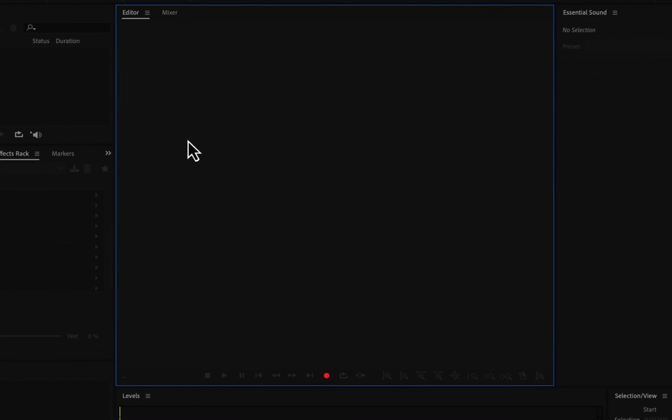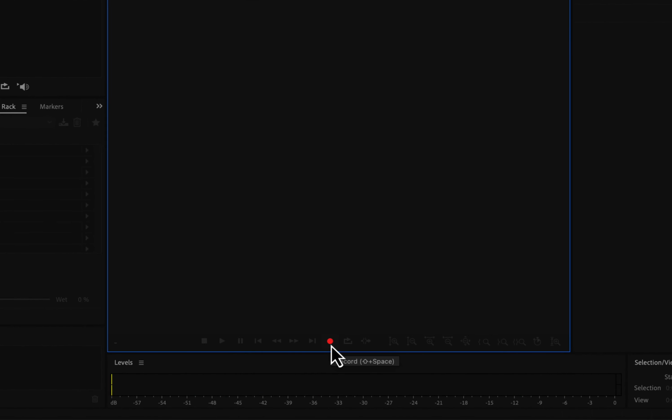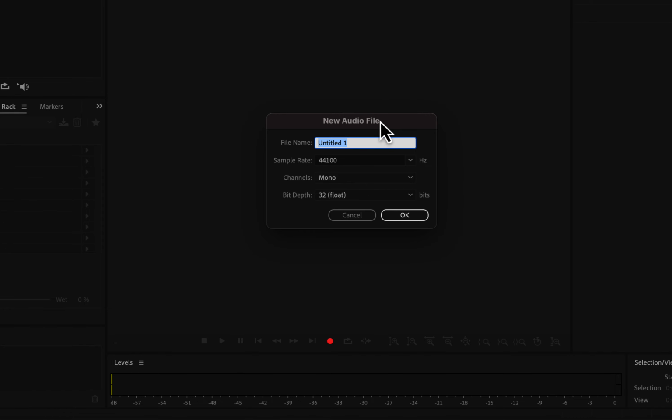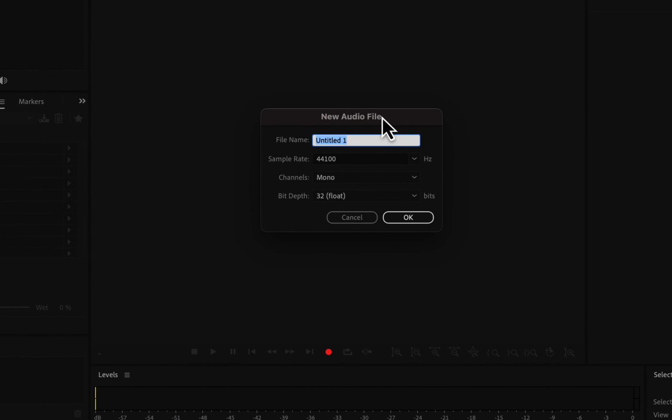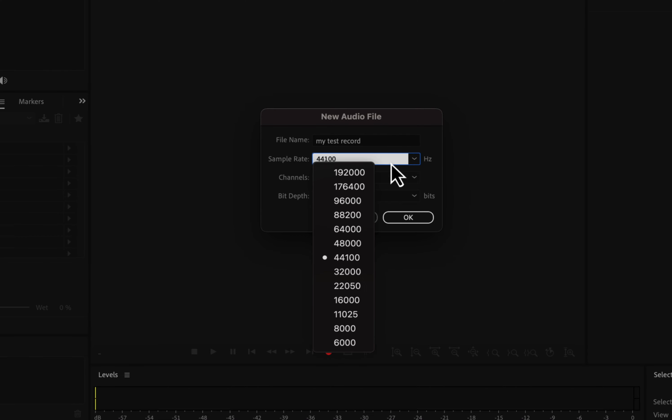And to record your audio, Audition has this red record button. You click on that and the recording should start. Let's click on that. After clicking the record button, you have to give the file name which you are recording. So I'll give my test record. Then you have to set the sample rate.